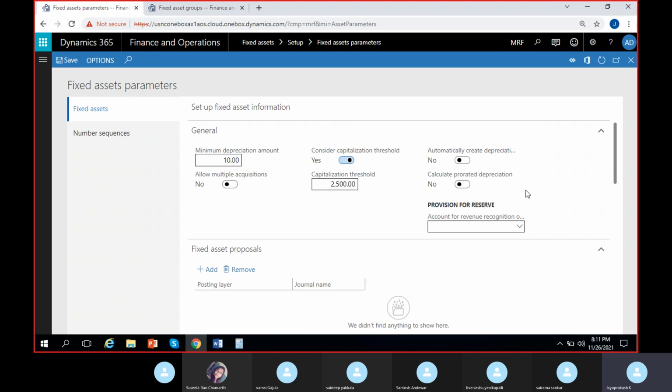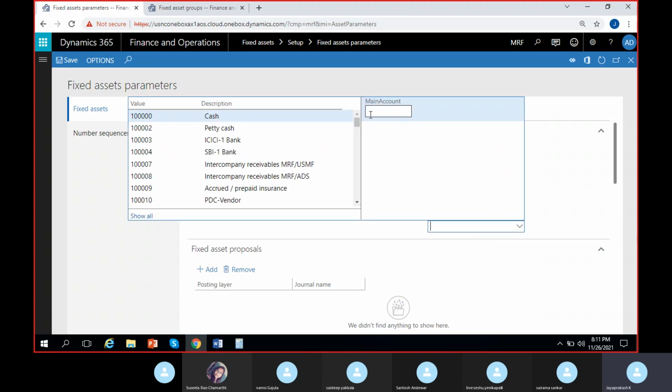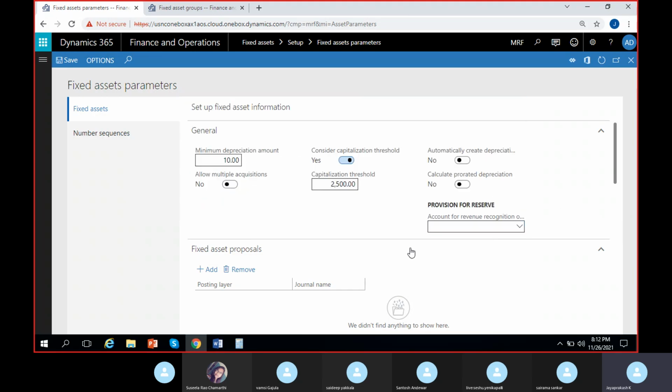Then you can create a provision account for reserves. So account for revenue recognition of untransferred reserves. I'm not sure about this one. Nobody will use this provision for reserves account here, but you can select one main account here accordingly. You'll see the list of accounts. You can select that reserve account, whatever you have kept the reserve for the situation of fixed assets.